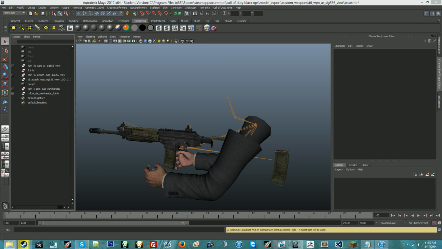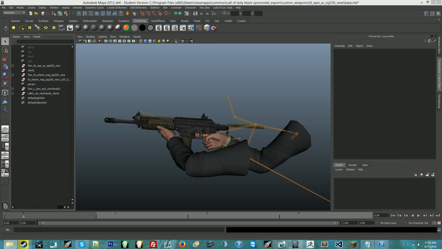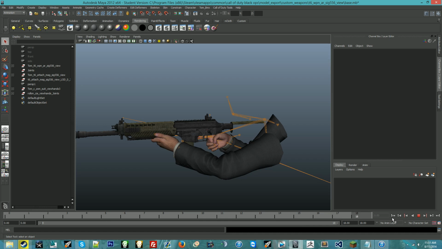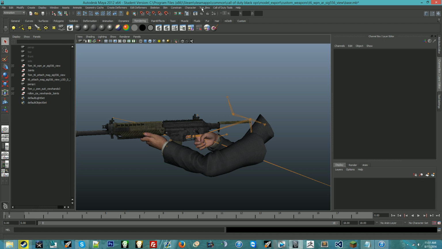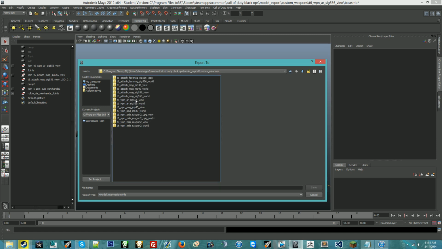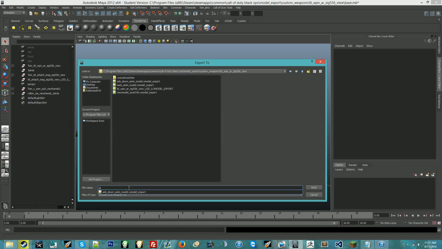And now we do the same thing for the ADS up, which is drag in the idle animation and then drag in the ADS up. As you can see, it did not move the gun in the first position. However, if we move along the animation, it moves it to where the ADS down had its first position. So we'll go back to zero, export X model, and then we're going to call this one ADS up anim model.